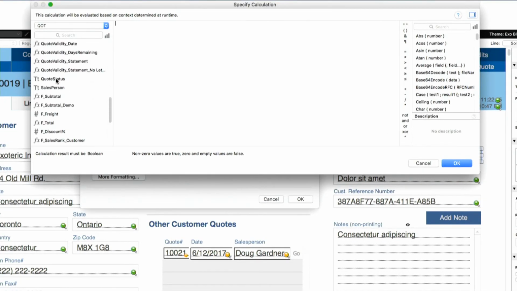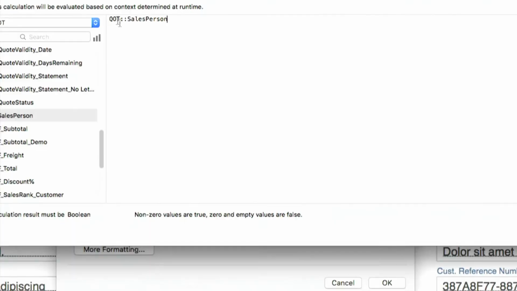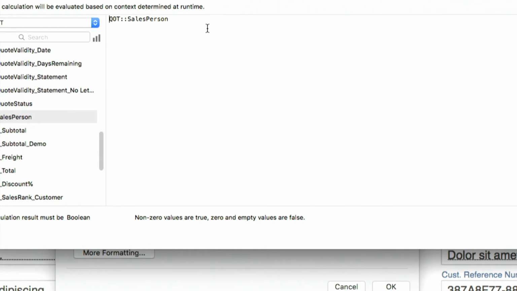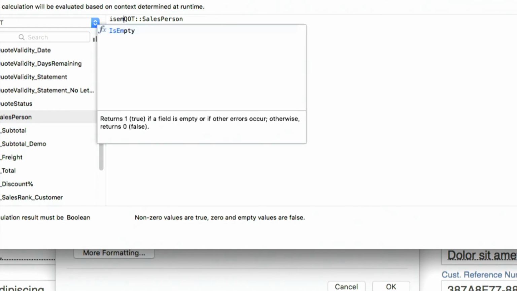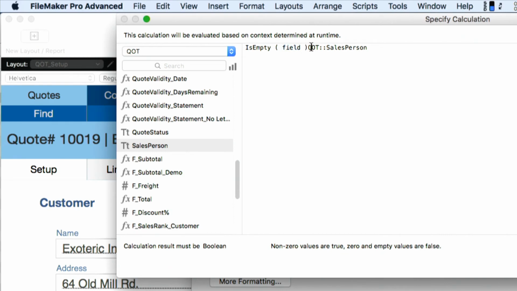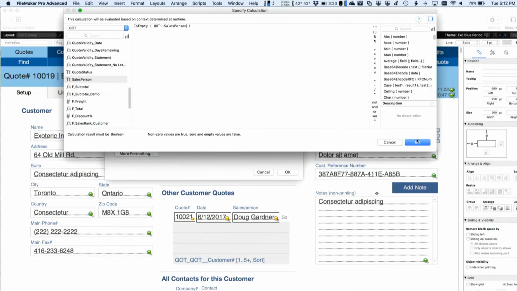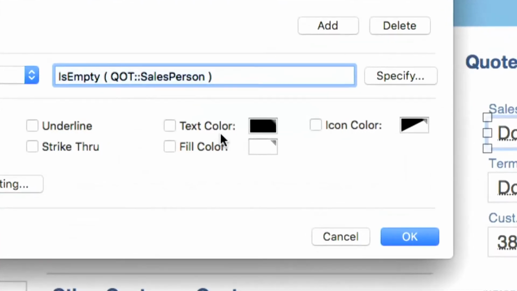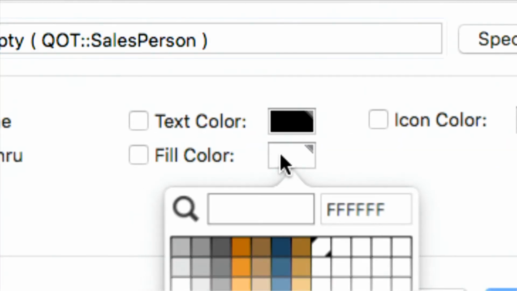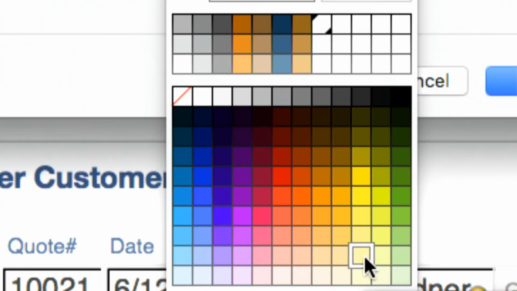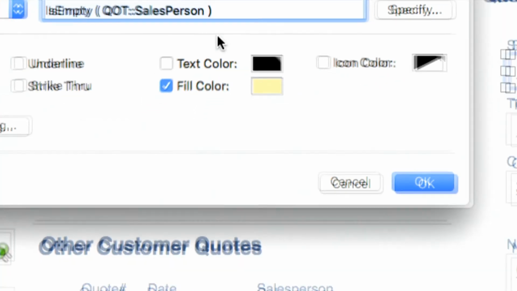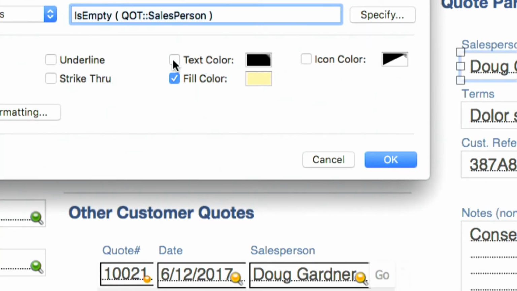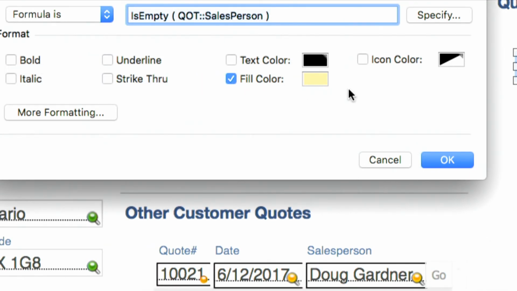And I'm going to say that if the salesperson field is empty, so I'm going to use my IsEmpty function. It needs a field. There's the field. I'll just cut it and paste it in. IsEmpty. When it's true that it's empty, then I'm going to fill that field with this yellow. I could also do something like change the color of my text, underline, strike through. There's different text formatting that we can add as well.